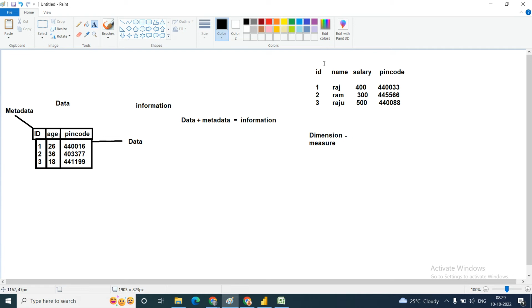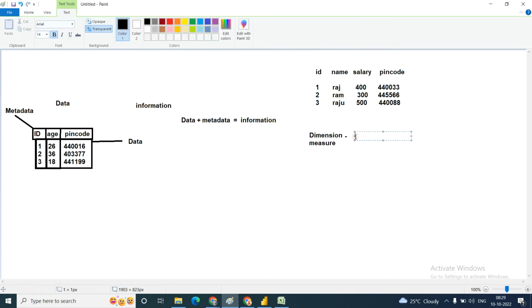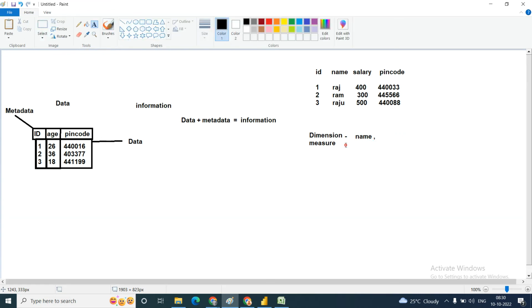So now tell me, can we do sum, mean, max on the ID column? Okay, let's forget about ID. Can we do any calculation on the name column? No, right? It means it is a dimension. So name will come under the dimension. Now the second is salary. Can we do sum, mean, max on the salary? Yes. Right? So it means it is an aggregated column.